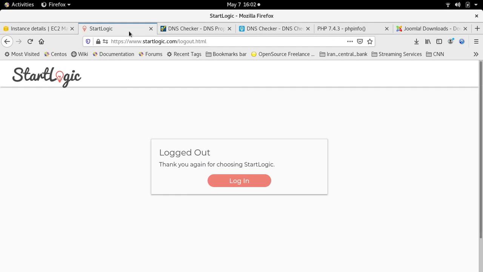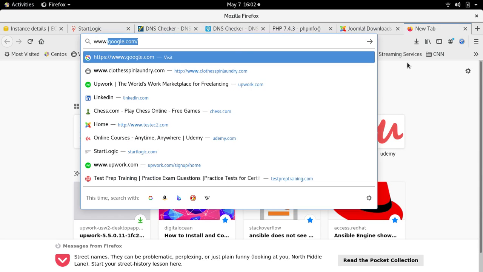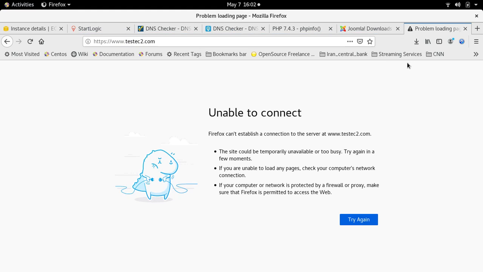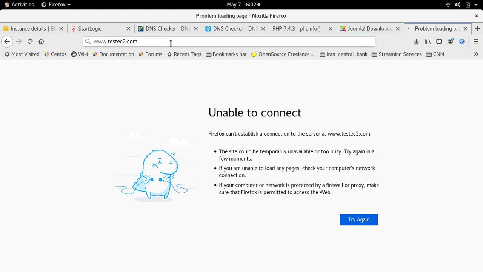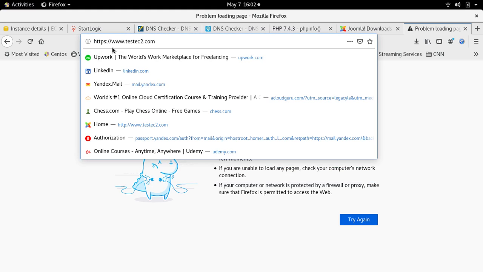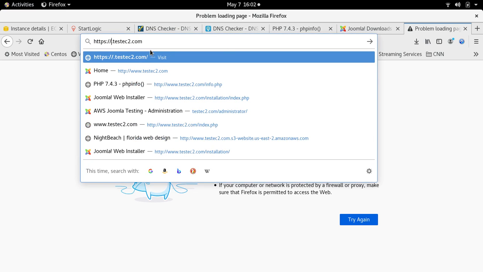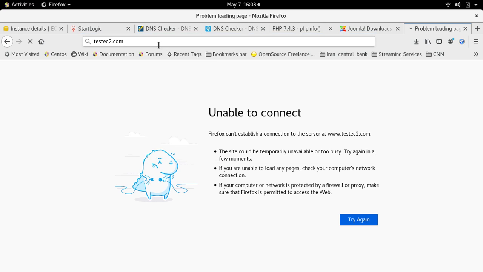So now when we go into our browser and hit testec2.com, our Joomla installation should come up. Oh, but this says HTTPS. We don't have an HTTPS site, we just have HTTP. It keeps defaulting to HTTPS. Let me see if I take off the www. If it doesn't stop that, we'll have to use the IP address.